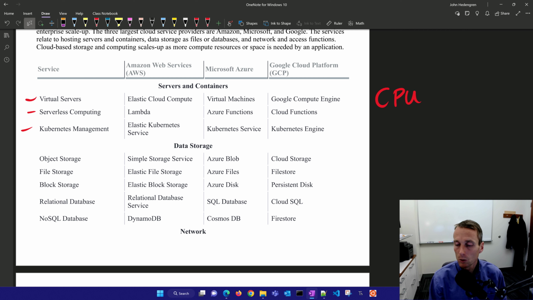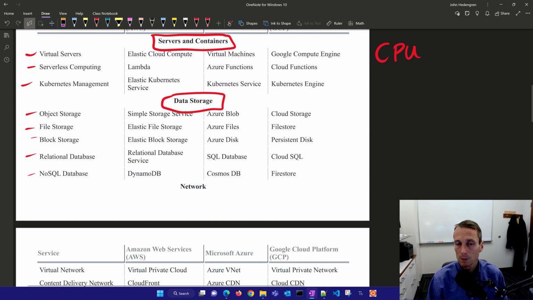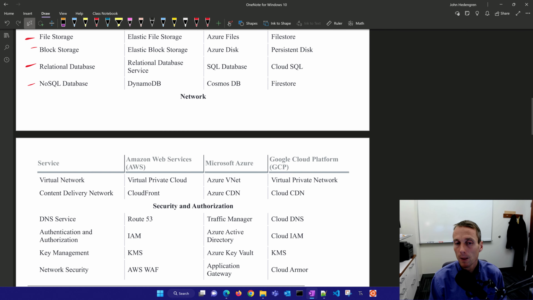So this is servers and containers. Data storage is when you need to store data somewhere. And so you have things like objects, files, blocks, and you can also have relational SQL databases, or the NoSQL database, which is more flexible for some of the web applications and other things that you want to store for more flexible applications. So we also have virtual networks and content delivery networks under the network area, and then security and authorization.